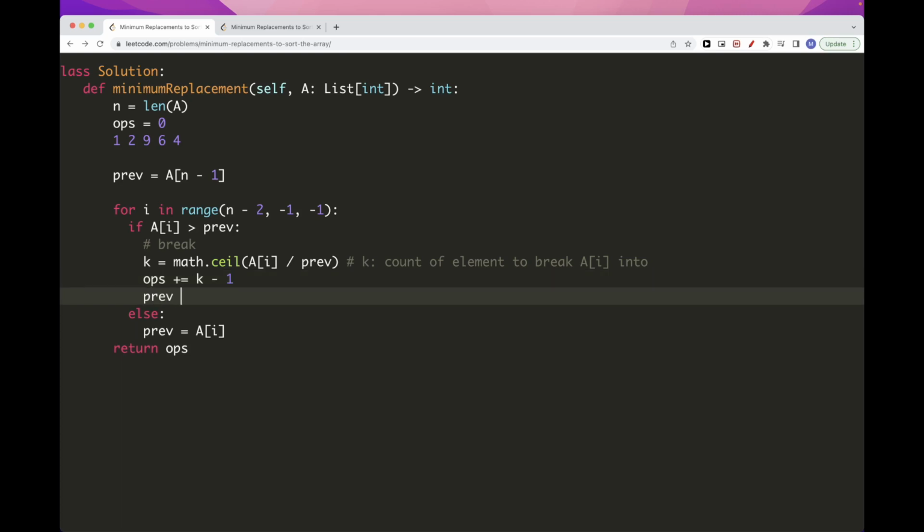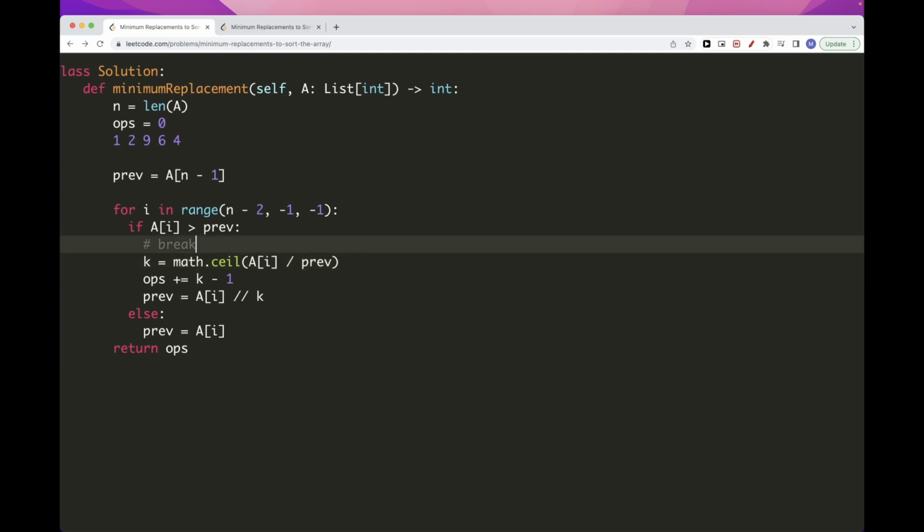And now what should be our prev value? Prev value should be the smaller of all the elements we're breaking it into. So let's say if we had broken a number into 2, 3, 3, we need prev to be 2, because we want the array to be in ascending order. So prev here needs to be the smaller element, and since we said the difference is at most 1, the smaller element is a of i divided by k. So this will give us the smallest element in the set of elements we broke a of i into, and that's what would be the previous value. And that's pretty much it.